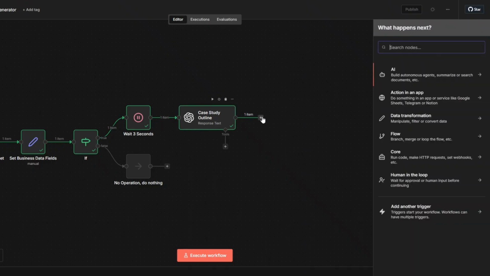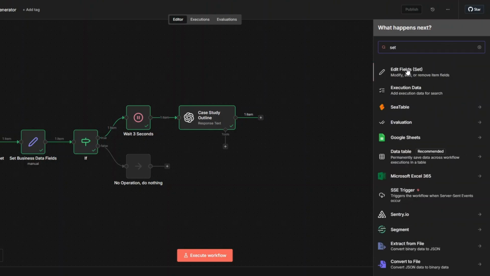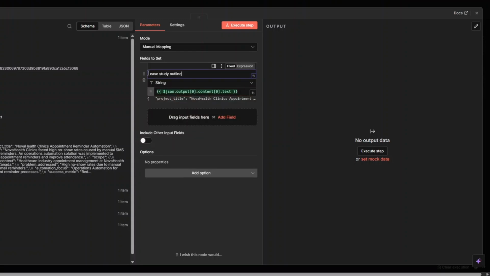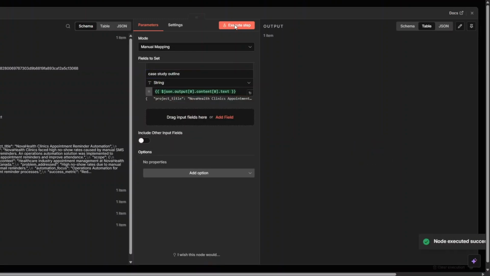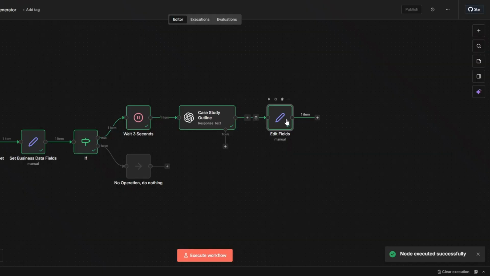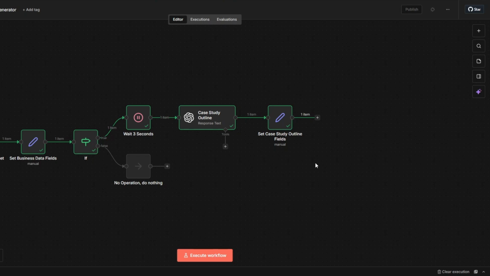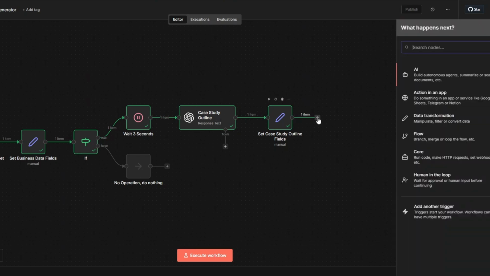So now the next thing that we can do here is set the fields for the output. So here I'll click on the edit fields node right here. You can set the fields for the case study outline, and then I'll click on execute step right here. Our node was executed successfully. So here I rename this to set case study outline fields and click on rename right here. Now with our outline, we can proceed and generate our case study. To do that, we're going to use an AI agent.